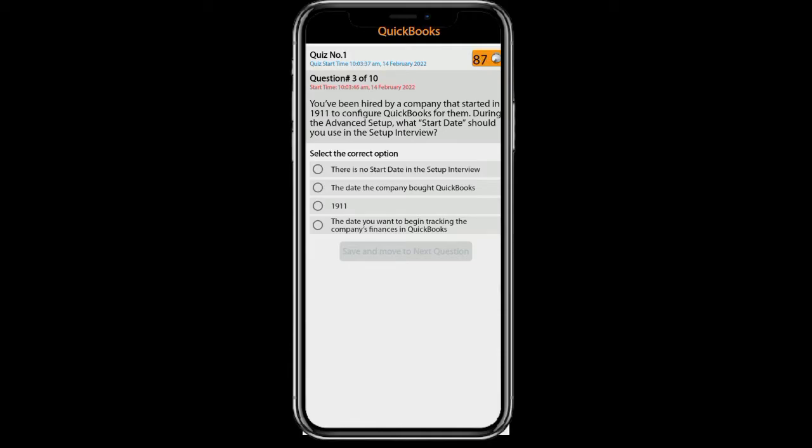You have been hired by a company that started in 1911 to configure QuickBooks for them. During the advanced setup, what start date should you use in the setup interview? There is no start date in the setup interview. The date of company bought QuickBooks.